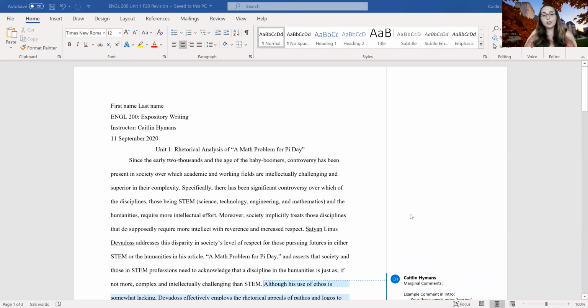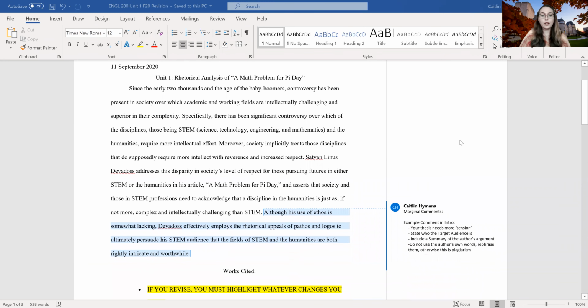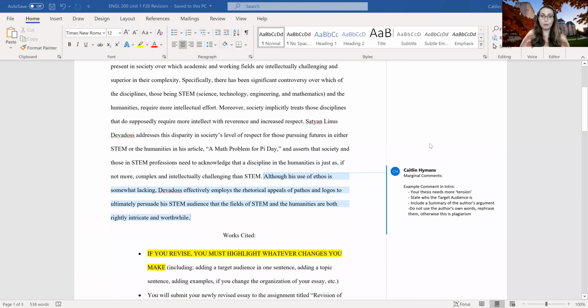So now that I have explained that it is optional, I will go through the revision process with you if you would like to submit a revised essay for Unit 1. So I'm going to share my screen with you. Okay, so on the screen is an example of what the revision comments you might see on the essay I graded and will give back to you.